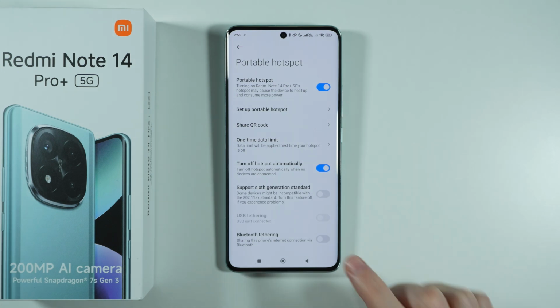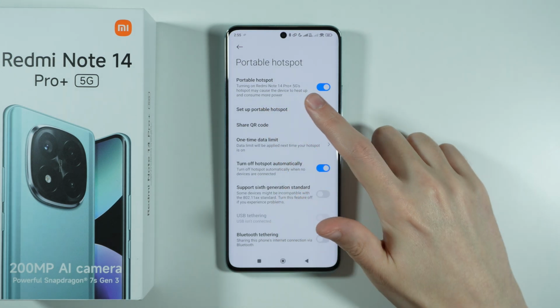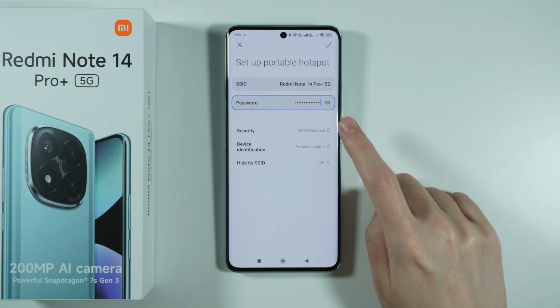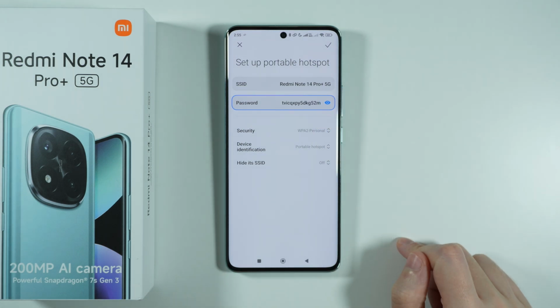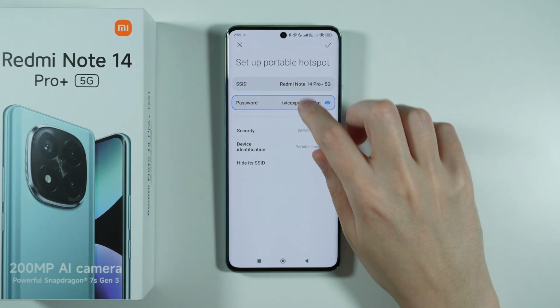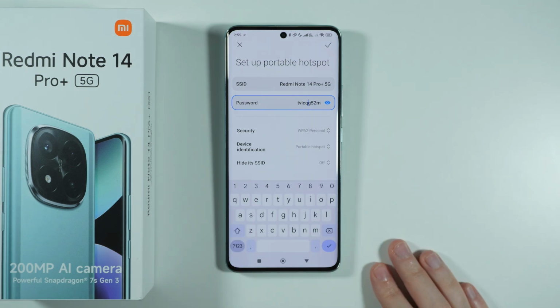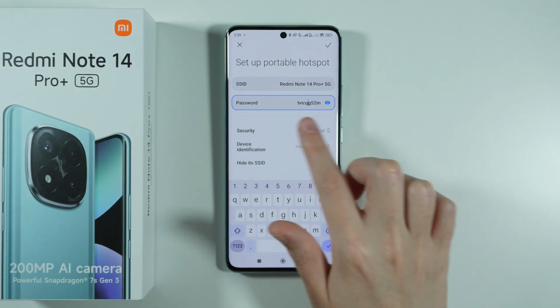And if you want to set it up, then of course we have this option, set up portable hotspot over here. So let's open it. And here we have our password. We can tap on this eye icon in order to reveal it. We can also tap on the password in order to change it, so you can customize it and set up your own password. We also have additional options over here.